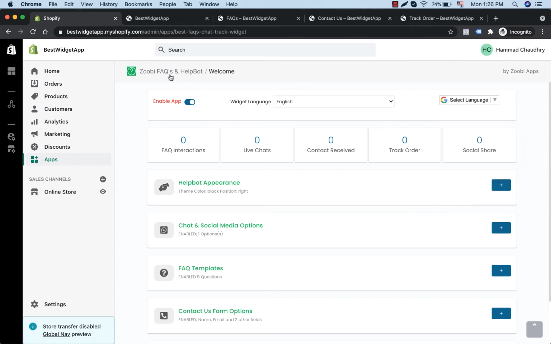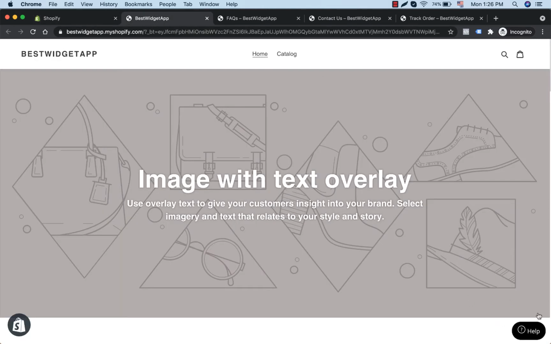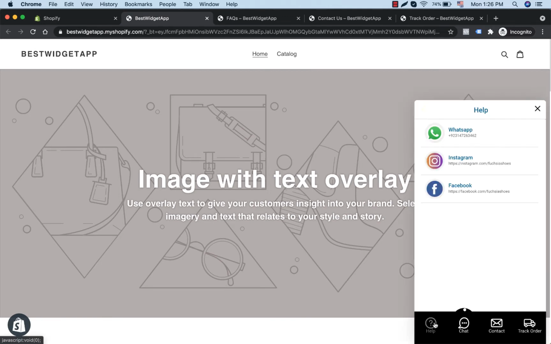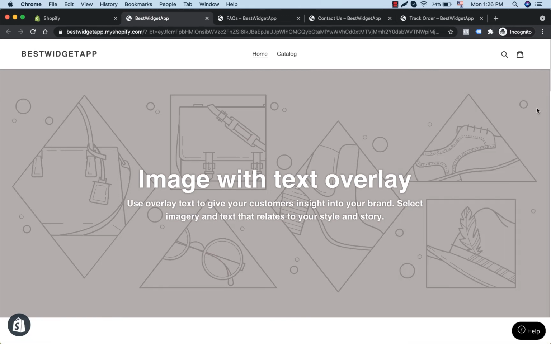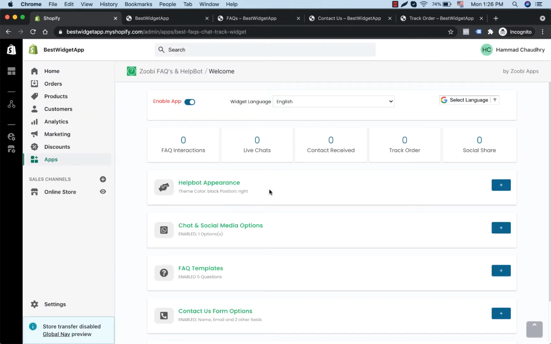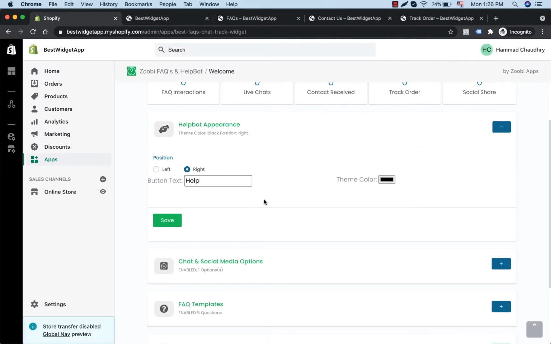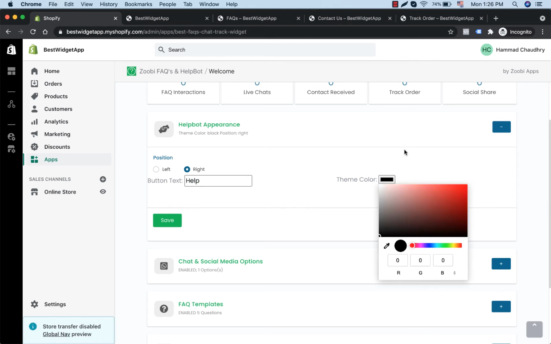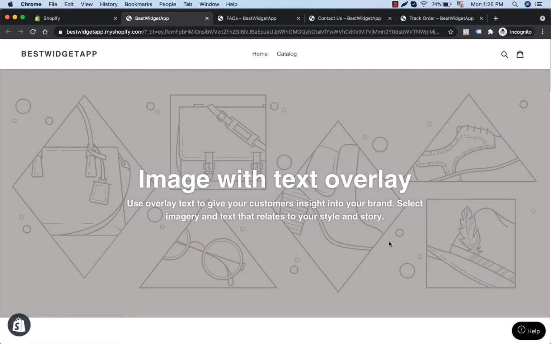Okay, once you enable this application, you will see a beautiful help button at the bottom right of your store. So how to customize this button and its options, let's have a look at this. The first tab is appearance. You can change the look and feel of the button. You can show the button at the left or right. You can change the text and you can change the background color of the widget button. You can see the help is written here, background color is black and the position is right.